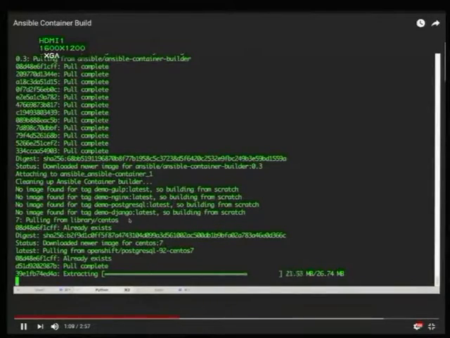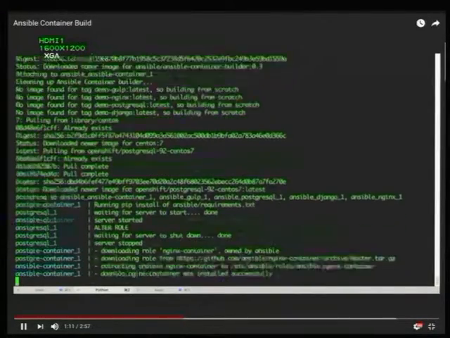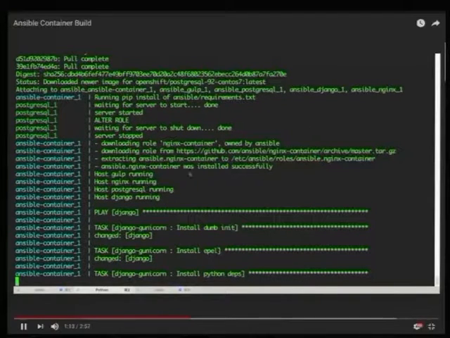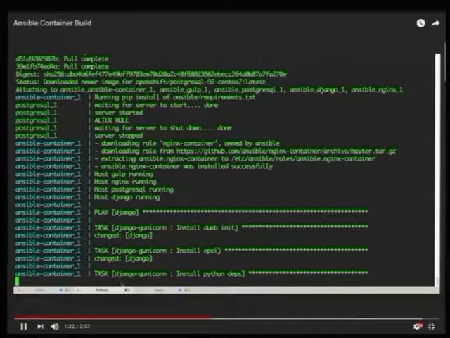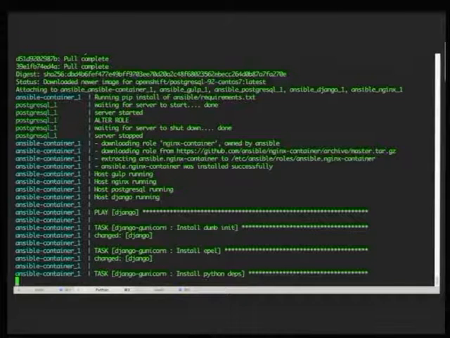All right. So what we're going to see is 4 services actually start up, and you see them here. So Gulp, Nginx, PostgreSQL, Django, all those containers are now running, and our playbook's running, and it's starting to run against the Django container or service. I'll just let this go. You'll see it go through all the tasks. It looks like a typical playbook run if you've ever run an Ansible playbook.